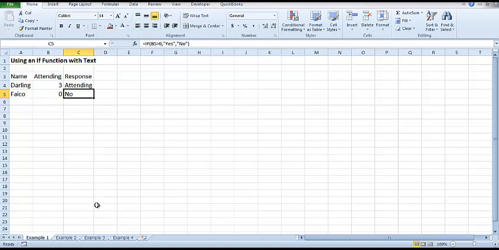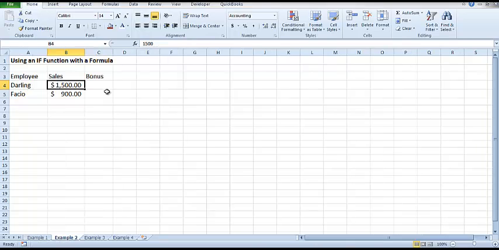The logical test, a true and a false. Here I have example number 2. This one is going to use a formula, and I don't have an assumptions table in this. I could have one, but I don't, so I'm going to actually type the numbers into the argument. Again, I'll do this one twice.